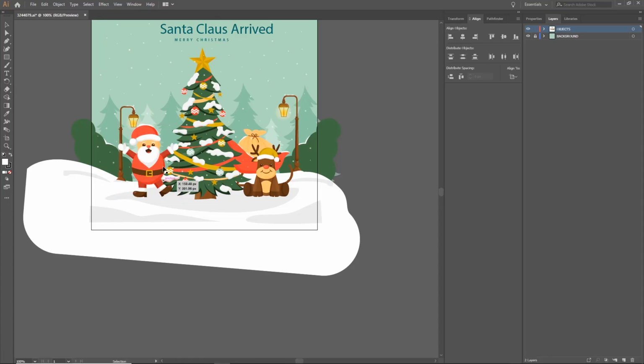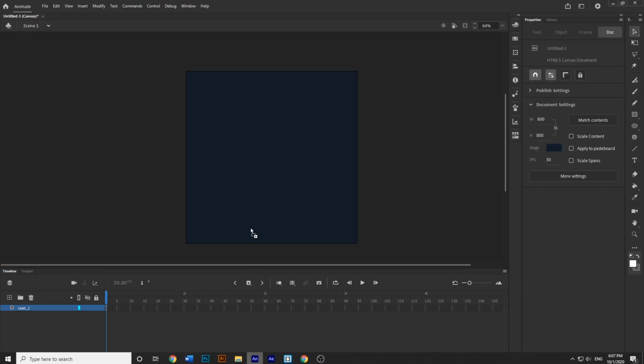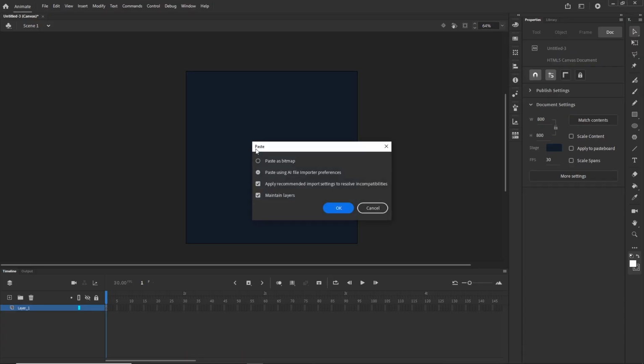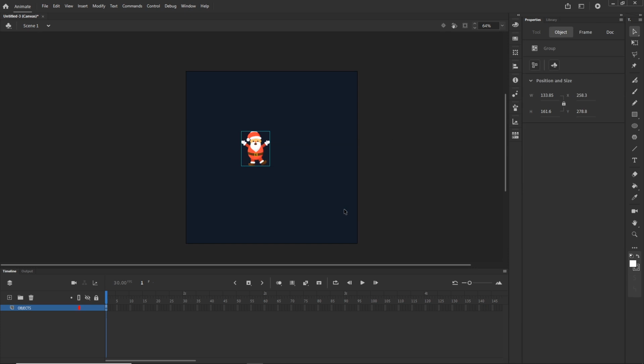Okay, then I will go back to Illustrator, and I'm going to drag two things from Illustrator. I would like to get the Santa, and then I would like to get the snow. So I'm going to drag the Santa first into Animate, and I'm going to leave my mouse like this, and I'm going to have options to paste as bitmap, which would paste this as an image, or paste using AI file import preferences. And this is going to import this as a vector. So I would like to go with this one, and I'm going to hit OK.